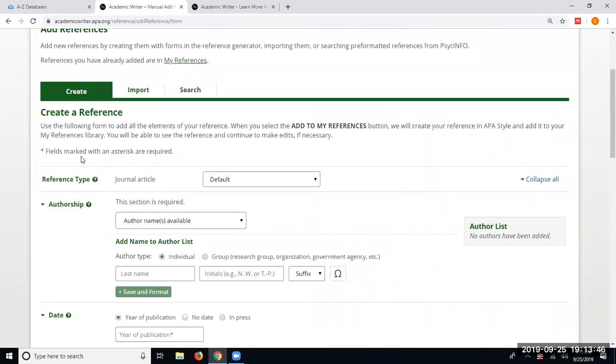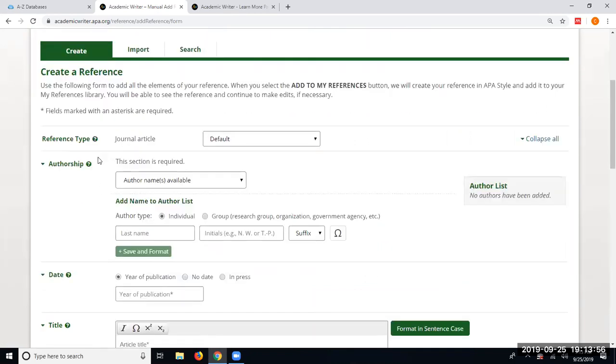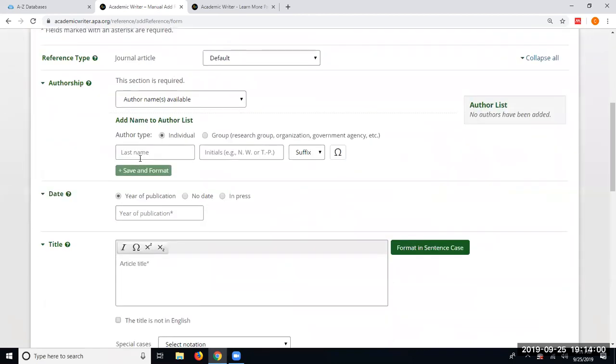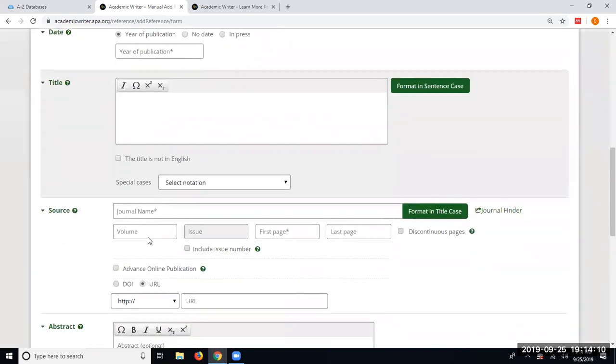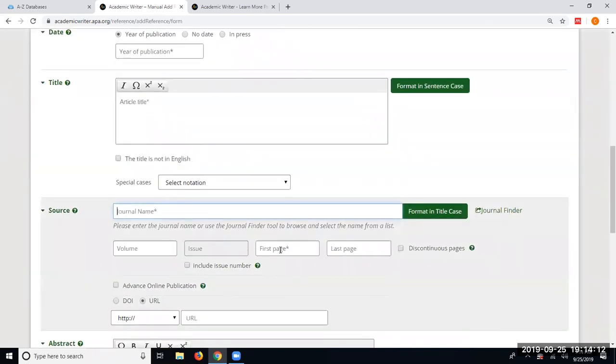this is how you would create a reference in Academic Writer. It makes it a little simple for you because it's all just about filling out forms, and it tells you what is required. For a reference type of a journal article, what's required is the author name, basically everything in this section right here. So the author last name, the initials of the author, as well as the year of publication, the article title, the journal title, and the first page.